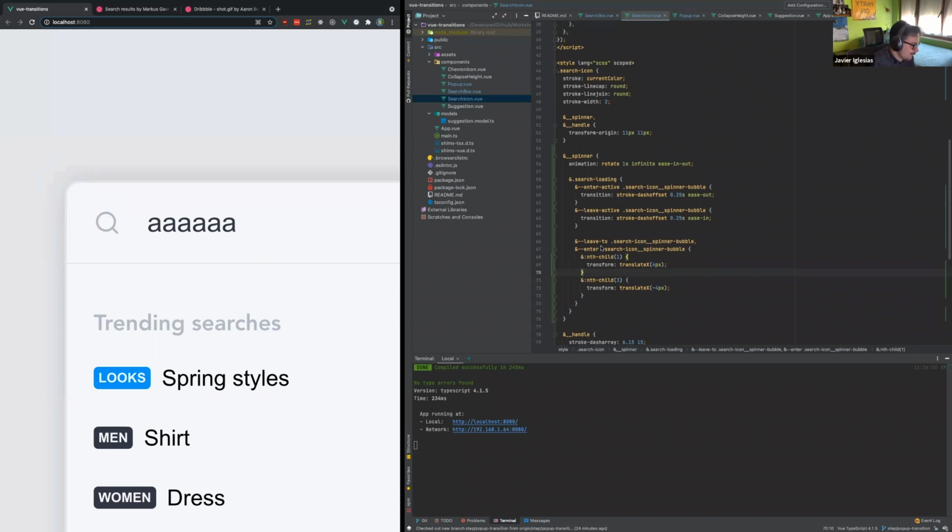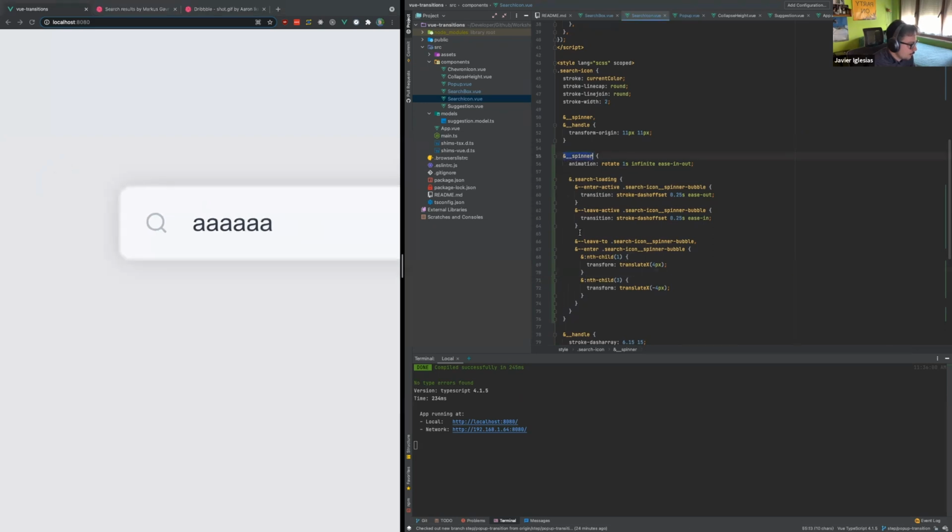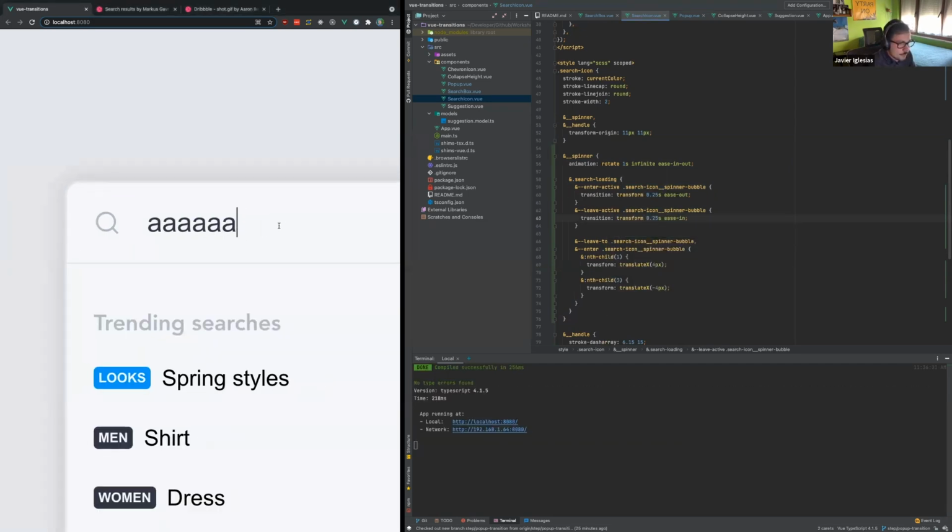I told you these selectors were a little more complex. So let's see what is happening here for the spinner. Whenever it's loading, I set the... oops, yeah, this shouldn't be a stroke dash offset. This should be transform. Okay, and it's done.